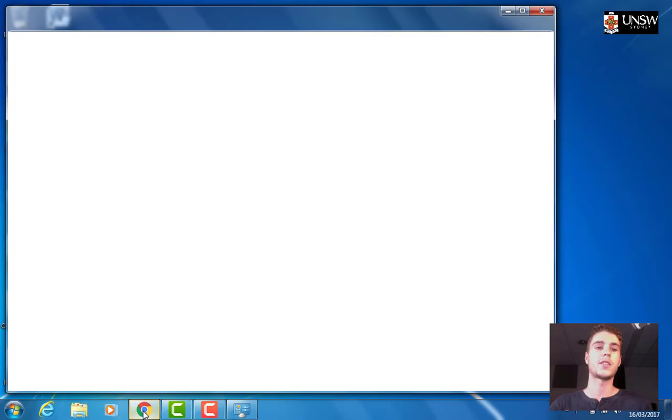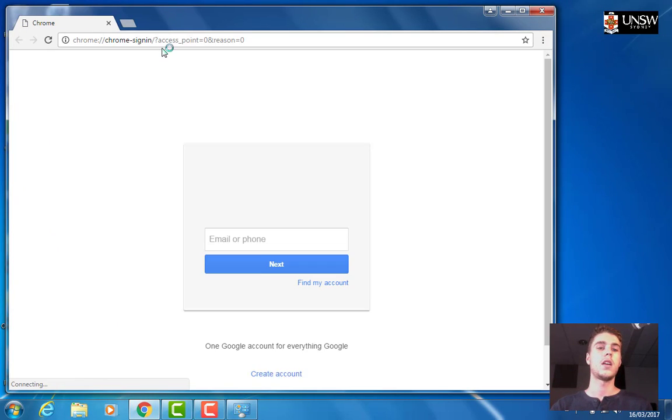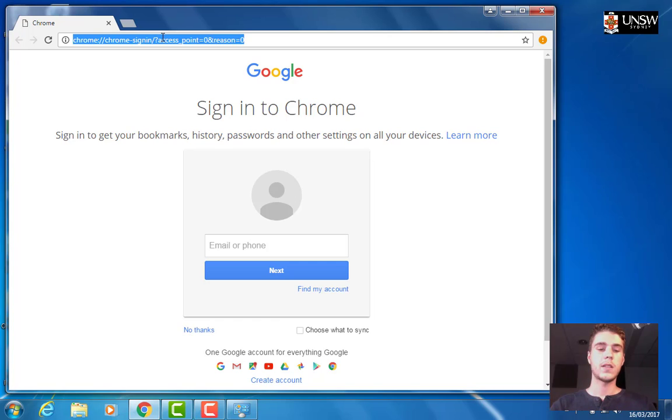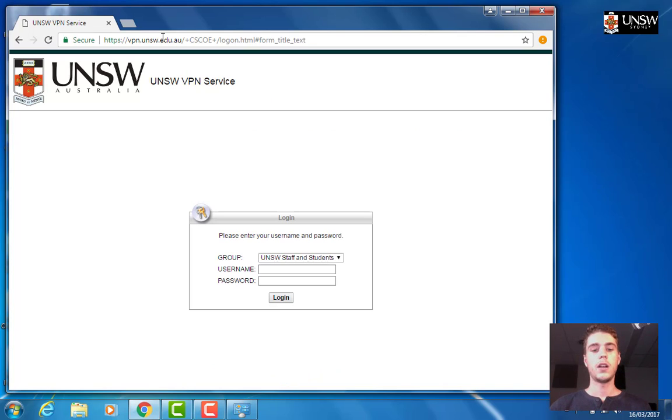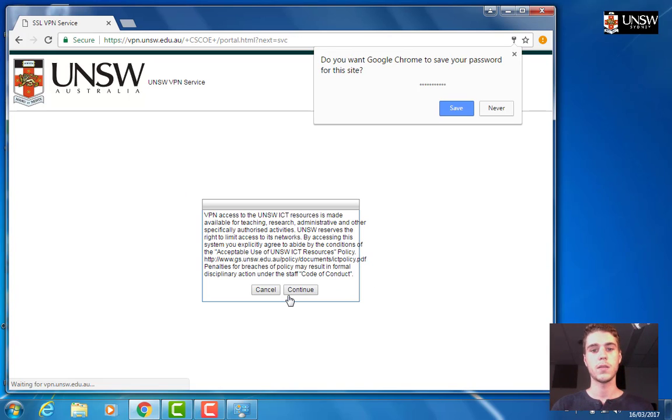We now need to connect to the VPN. So we're going to open up the browser again, and we're going to type in the address vpn.unsw.edu.au and hit enter. This will take you to a portal which will allow you to download the client. So you need to type in your ZID and ZPass. This is not the password you use to log into your computer, but the one you use at UNSW. And then click Login. Leave the group as default UNSW staff and students.